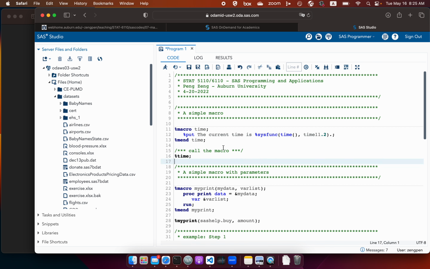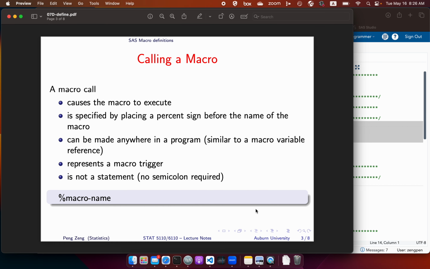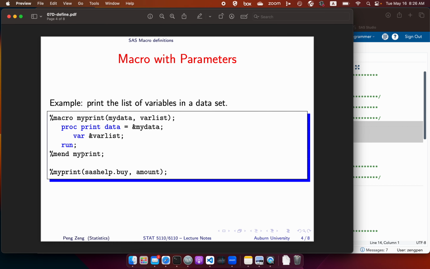Of course, here we just have one statement, and it seems silly to use a macro definition. In most cases, when you want to define a macro, it is because you want to run a bunch of statements repeatedly. Then it is convenient to define a macro, and every time you do not need to write those statements repeatedly. You can just call that macro. So this is an example.